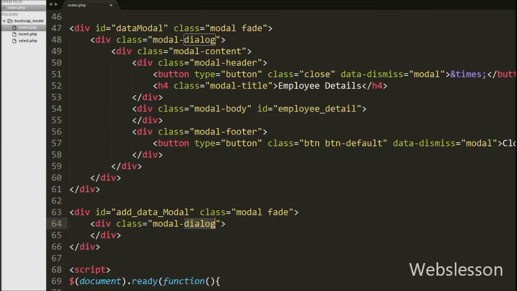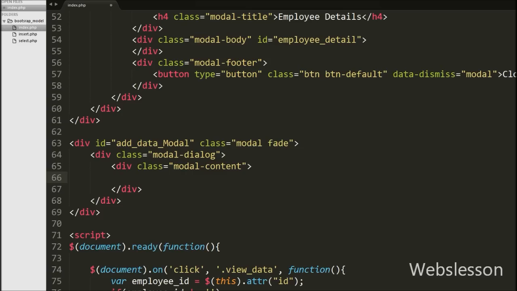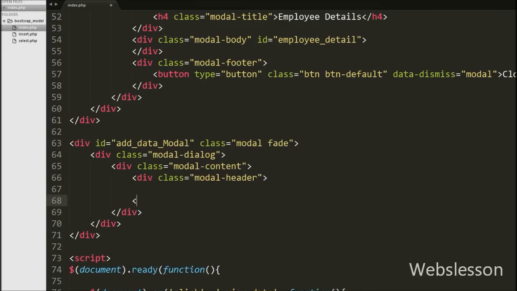Then we write another division tag with class attribute equal to modal-dialog. This class sets the proper width and margin of the modal. In this division tag we write one more division tag with class equal to modal-header. This class is used to define the style of the header of the modal.